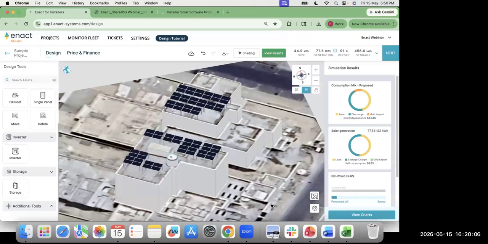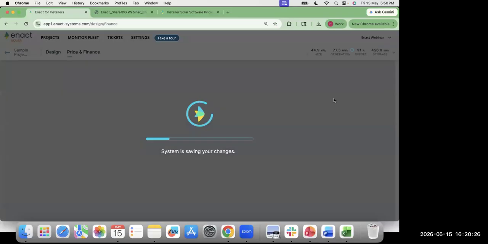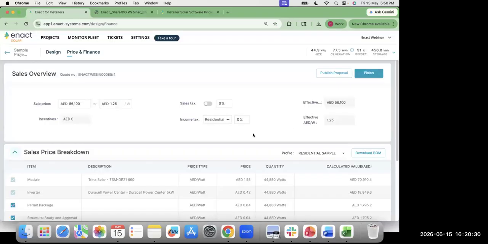Now this is all the design part. You can of course download the DXF file, and I'll tell you how this is going to help with your detailed engineering project. But after you've designed the system, you then dive into pricing and financing of the project. So all the commercials come into play on the next and the final step.